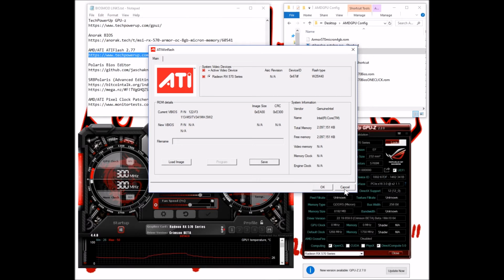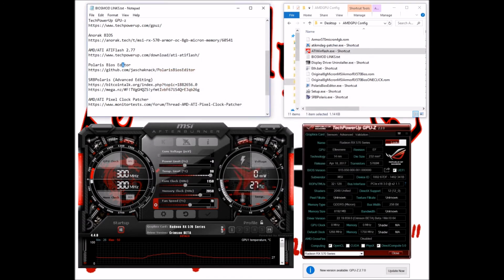But we'll go a little bit further, and before we do that, we'll show you guys what Polaris BIOS editor looks like. That's a good program. It's this one here. It's very basic. I'm not an expert on it, but there is a one-click timing patch, so it automatically detects your memory. In my case, it's going to be Micron, and you just click a button, and it's going to patch the memory timings for you and get more out of your card.